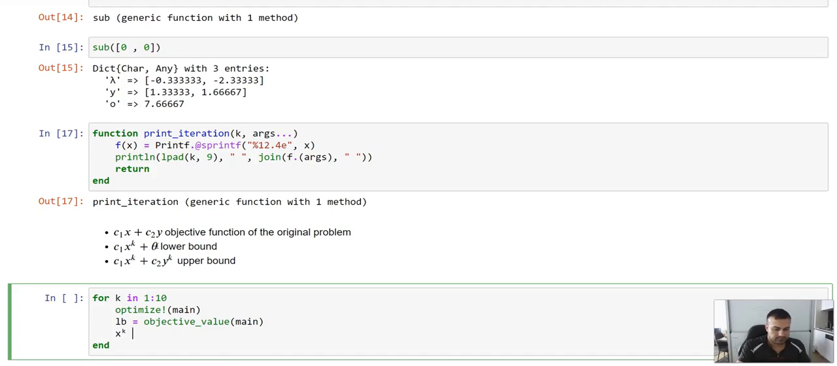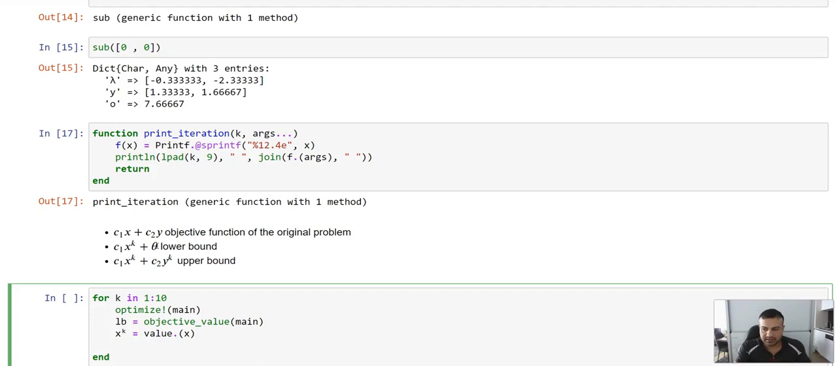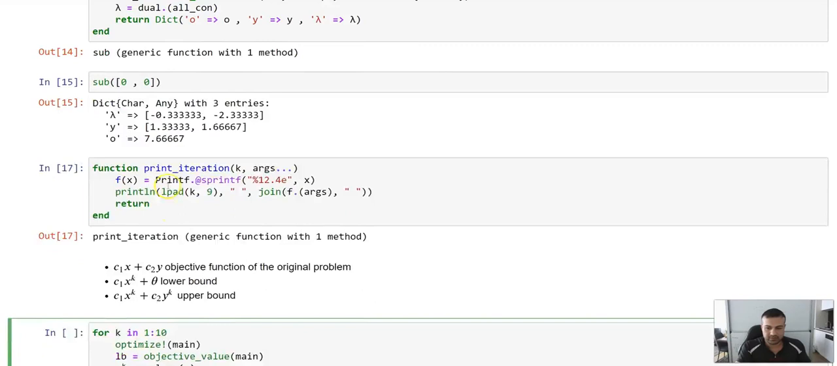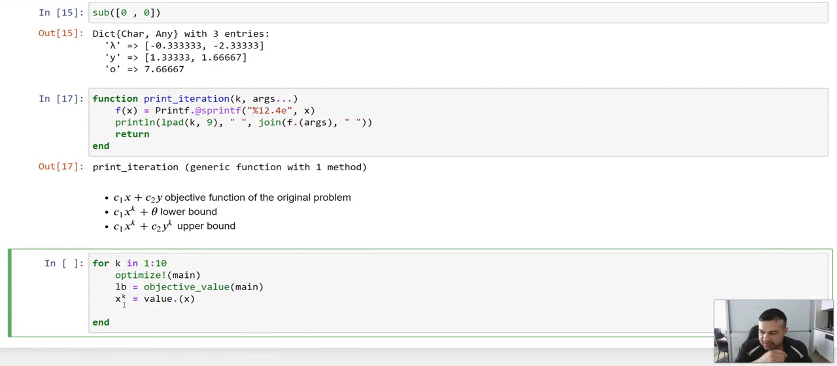From the iteration K would be the value of the variable X. Why do I need it? Because if I want to use this sub function, I need some X. Now I have the value of the X, I can solve the second stage problem. I call the second stage problem sub. Sub can be solved with XK, and if you can remember, this is an example of the sub.